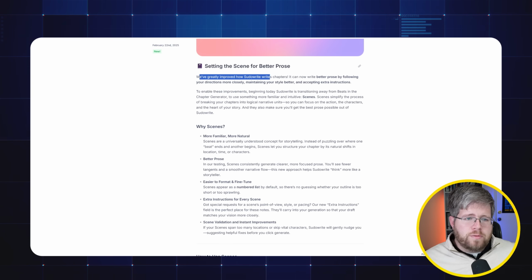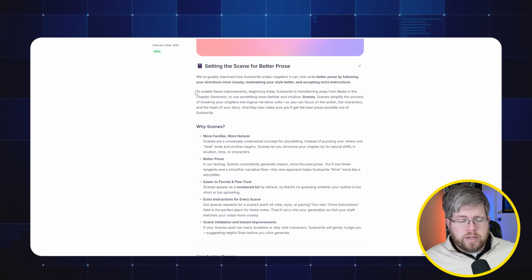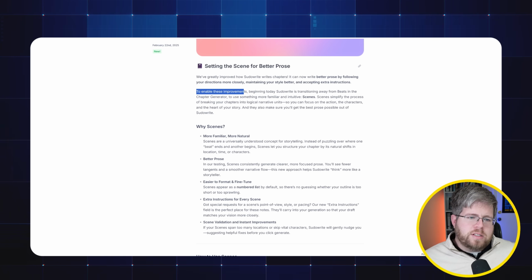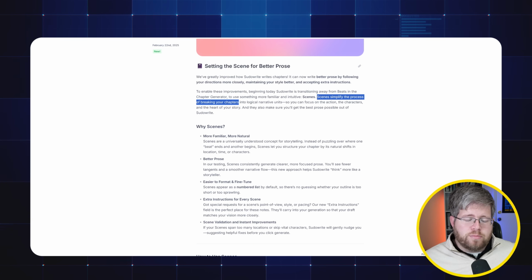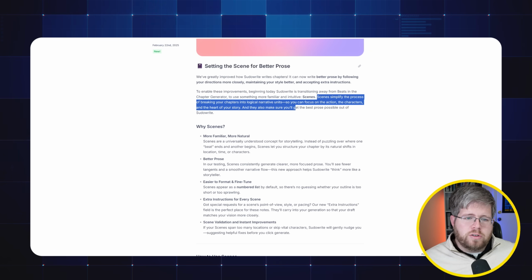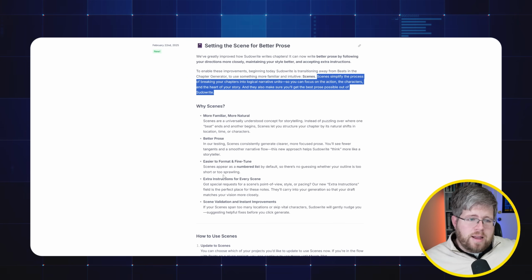So we've greatly improved how Sudowrite writes chapters. It can now write better prose by following your directions more closely, maintaining your style better, and accepting extra instructions. So some bold claims here from Sudowrite. To enable these improvements beginning today, Sudowrite is transitioning away from beats in the chapter generator to use something more familiar and intuitive: scenes. Scenes simplify the process of breaking your chapter into logical narrative units so you can focus in on the action, the characters, and the heart of your story. And they also make sure you'll get the best prose possible out of Sudowrite. Again, another bold claim there.